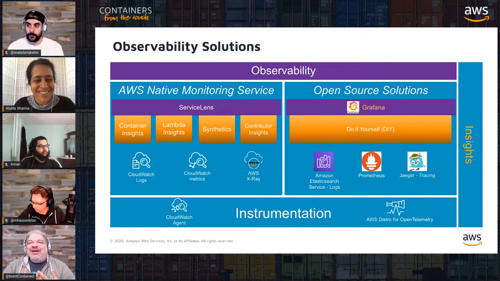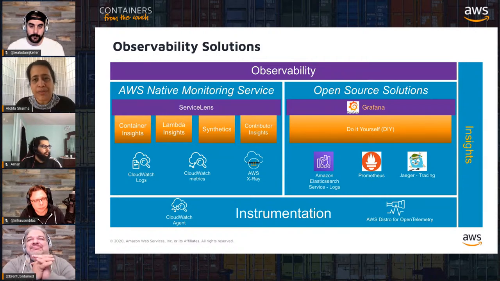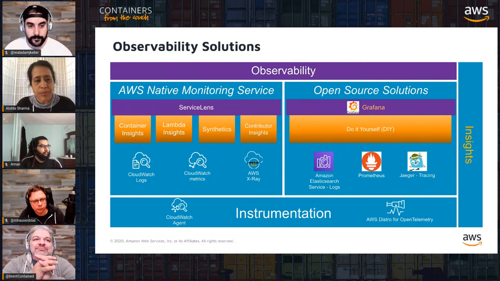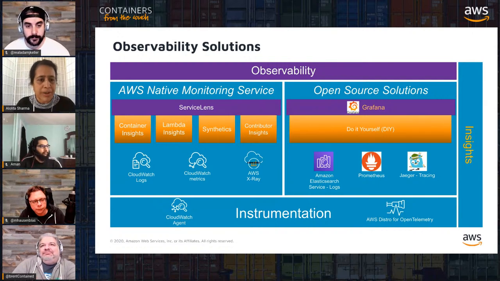So I hear the word distro and I think Ubuntu, Fedora, RHEL. I'm not used to thinking of a distro not meaning an operating system, so what's a distro in this case? Brent, you bring up a very good point, because for those of us who've been involved in open source from our Linux days, distributions are basically downstream packages and bundles of a collective set of different kinds of components. In this specific case, this is an observability distribution.